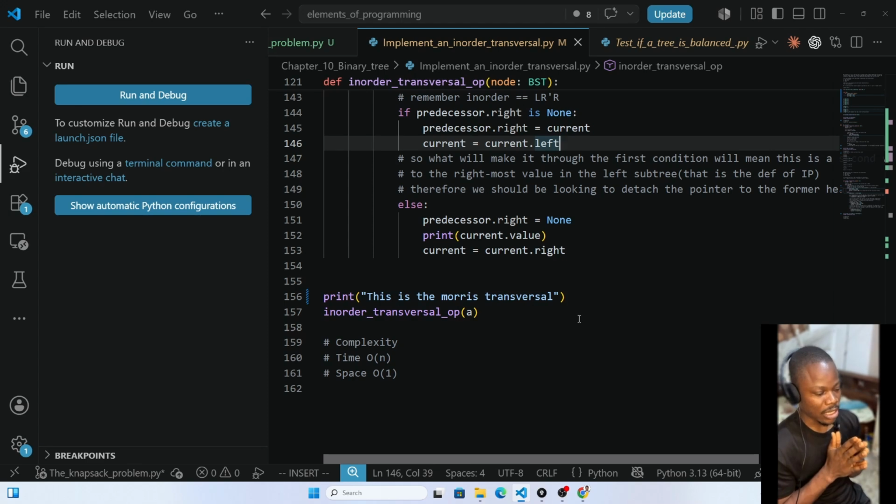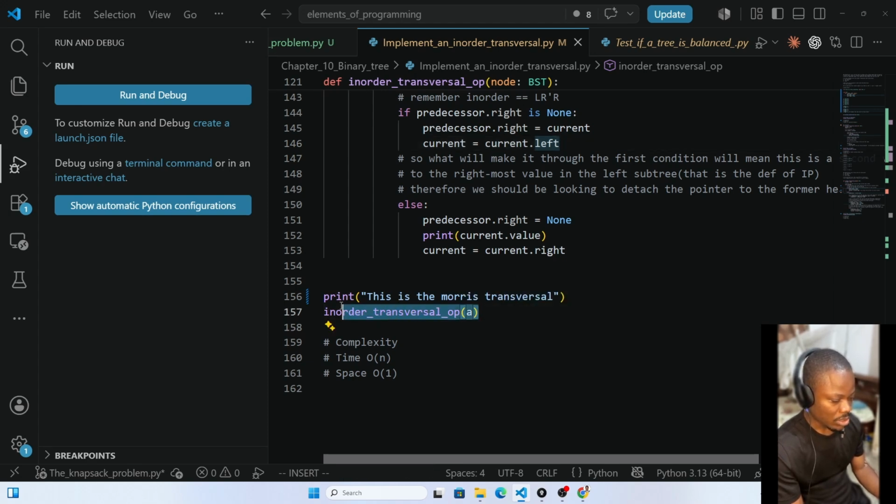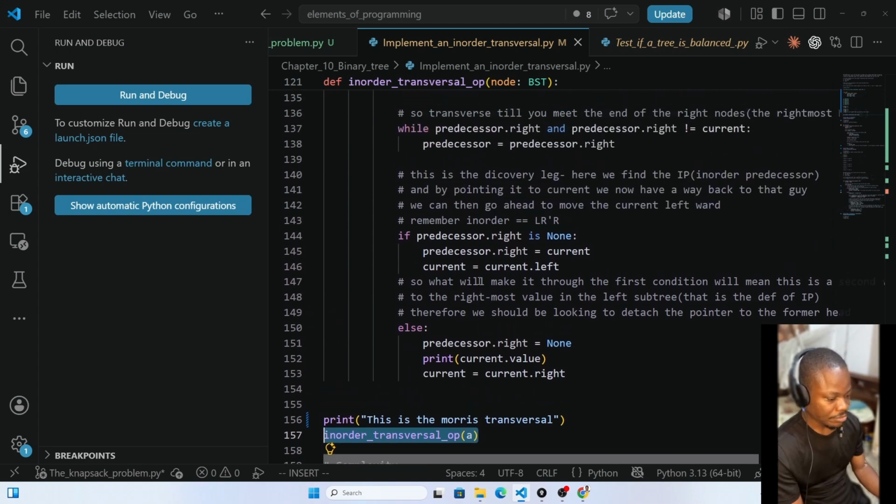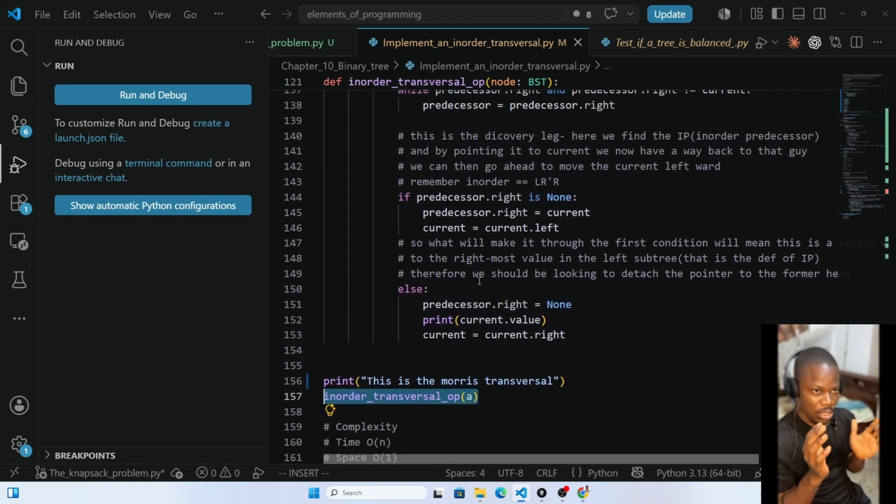So as I said again, bear with me on this video, as in the next video everything will be expanded on. And then we see print. This is the Morris traversal, and the inorder traversal is called here. So that's it for this video. Can't wait to get into the graphical video where we begin to see things. And that's it for this one.